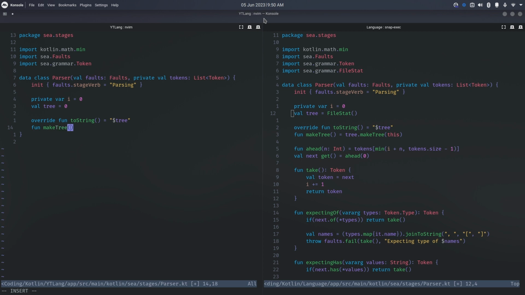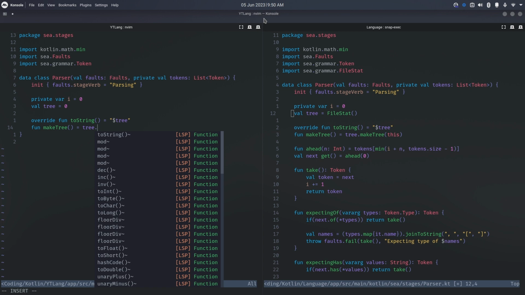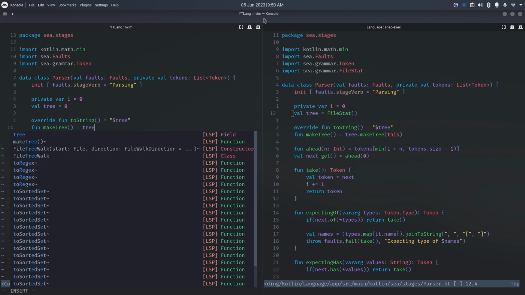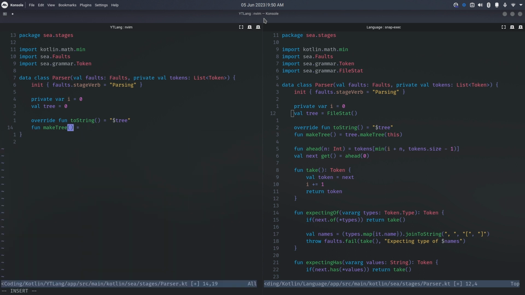And then we'll have a public method called makeTree, which will call tree dot, and then we'll have a method that makes the tree. So actually, I think at least this one I'll comment out, but I'll write it in. Tree.makeTree using this parser. And our file statement's going to be the only node that has the makeTree method in it. There was a reason I set it up that way, but until we actually make nodes, I won't remember why.